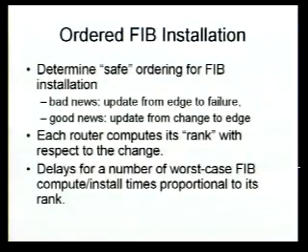So next idea is ordered fib installation. And the idea here is to determine a safe ordering for the fib installation. For bad news, you can update from the edge to the failure. Conceptually speaking, you're peeling away the dependencies on the node before you change how that node forwards. For good news, you update from the change to the edge. Conceptually, you're creating the paths to the change, and then you only use it once the path to the change has been fully and safely created.